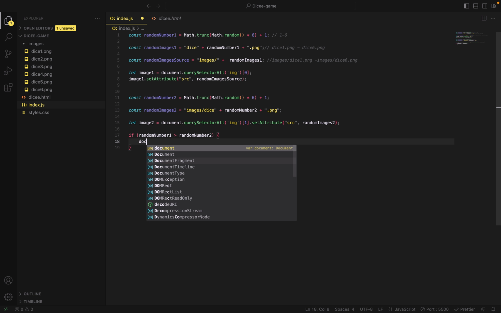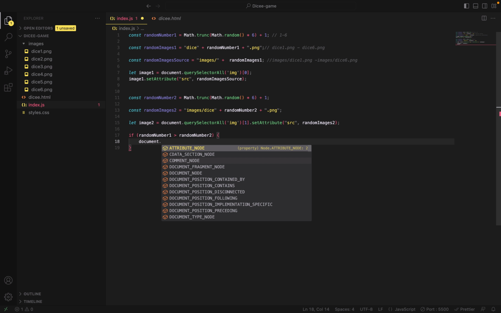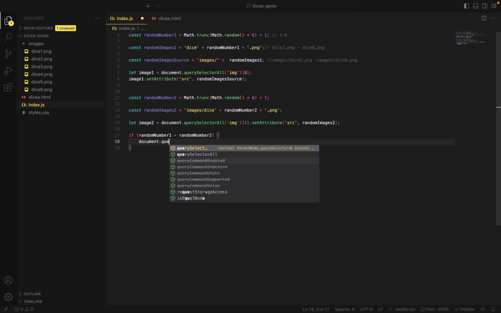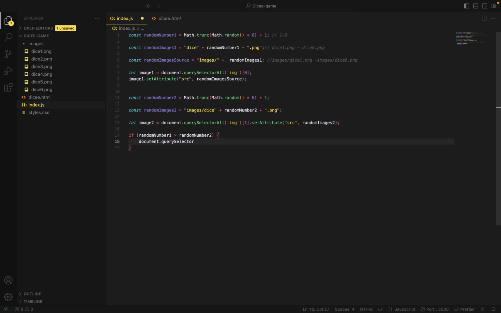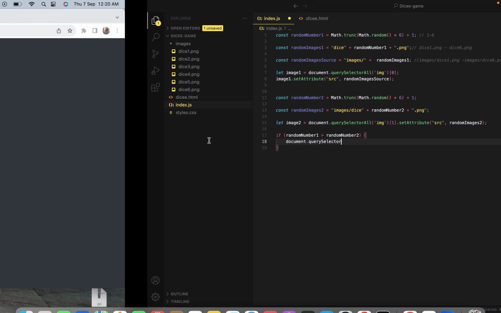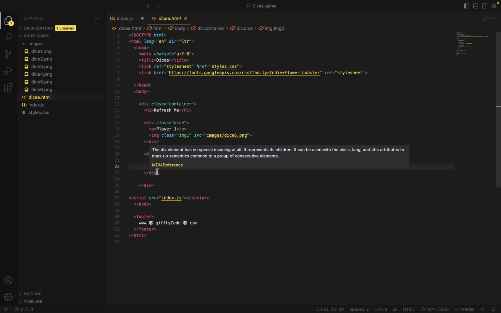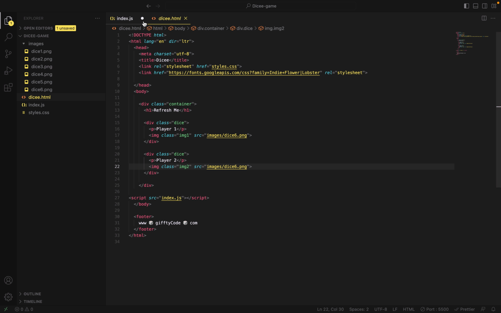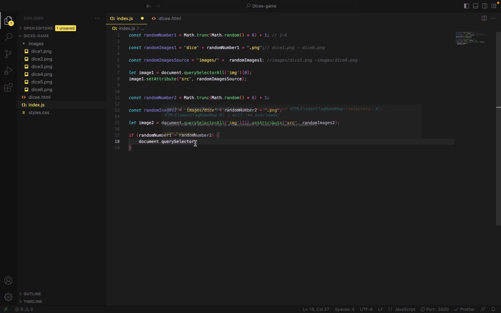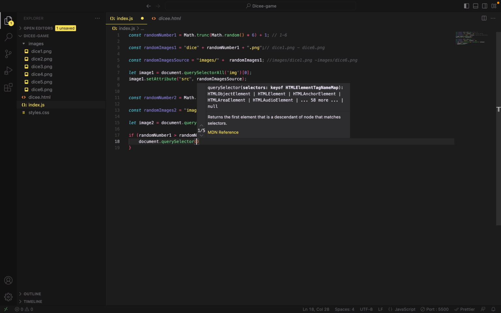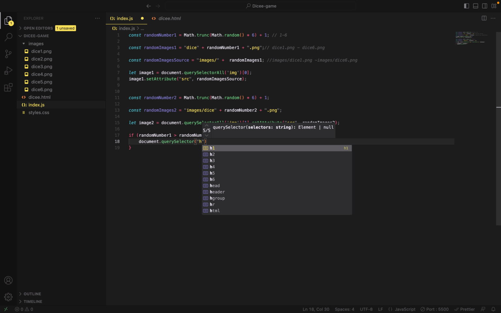So I'm going to have document dot querySelector, just querySelector. If you notice, this first one is querySelectorAll. This one is going to be querySelector, not all, because it's just one h1. Unlike the images, where we have two image tags, here we have just one h1, so we can just use querySelector and target h1.